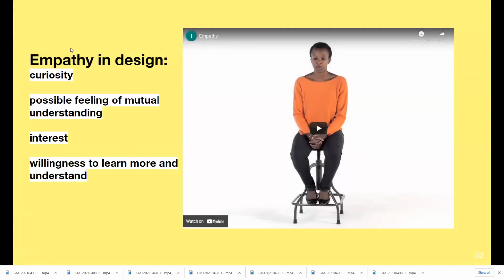And when you're trying to think of who or what do I empathize with, you want to think in terms of: what are you curious about? Do you possibly have a feeling of mutual understanding? What are you interested in? And do you have a willingness to learn more and understand about this topic or about these people? Okay.